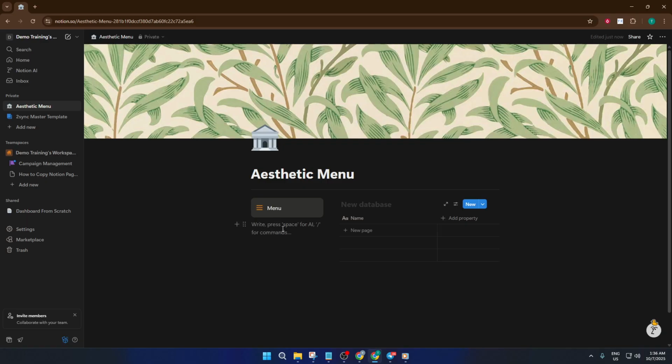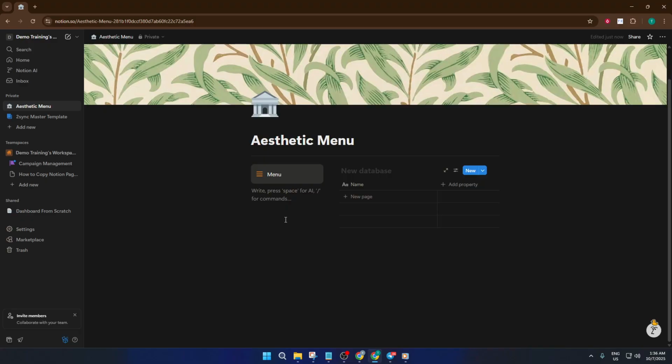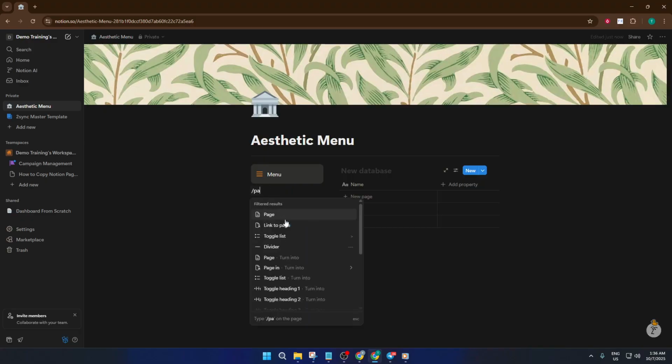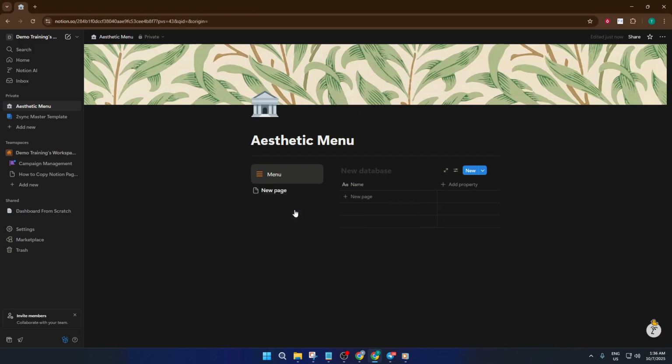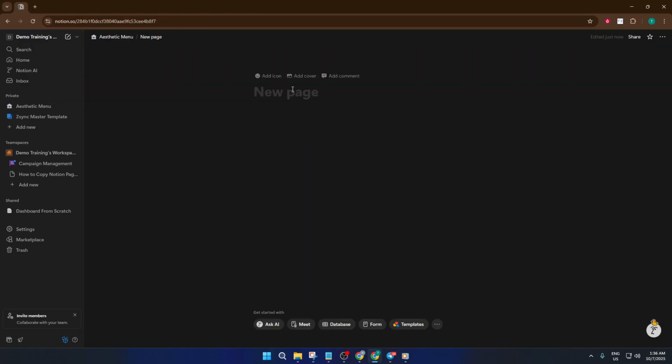Just below your callout header, start adding pages by typing page. Each one can represent a section of your Notion workspace, maybe daily tasks, content ideas, reading list, or whatever suits your needs. The beauty of this method is that everything in your Notion is only a click away, organized in a visually pleasing way. Take a moment to add custom icons to each of these page links.